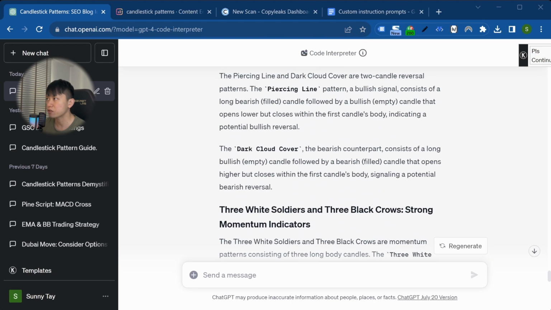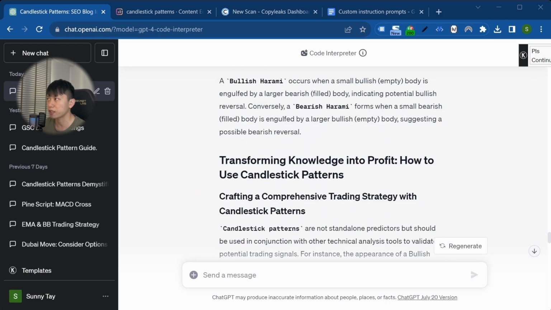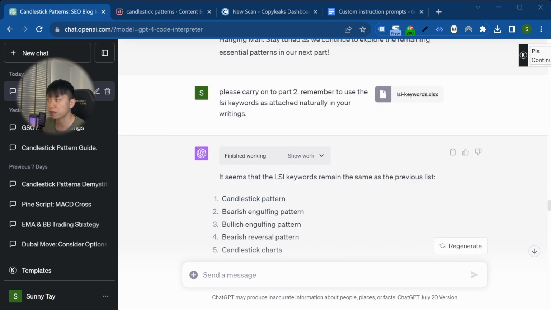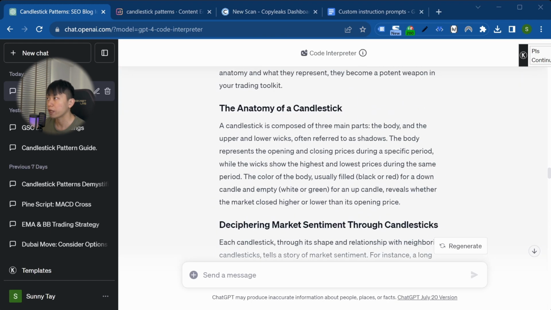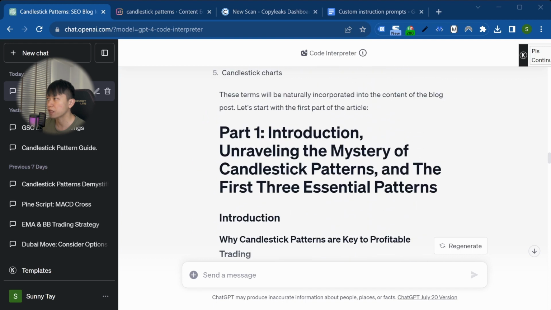The article is completed. So now let's try putting them all together and then putting them into the various tests that we talked about earlier. Right, so let's start with that.